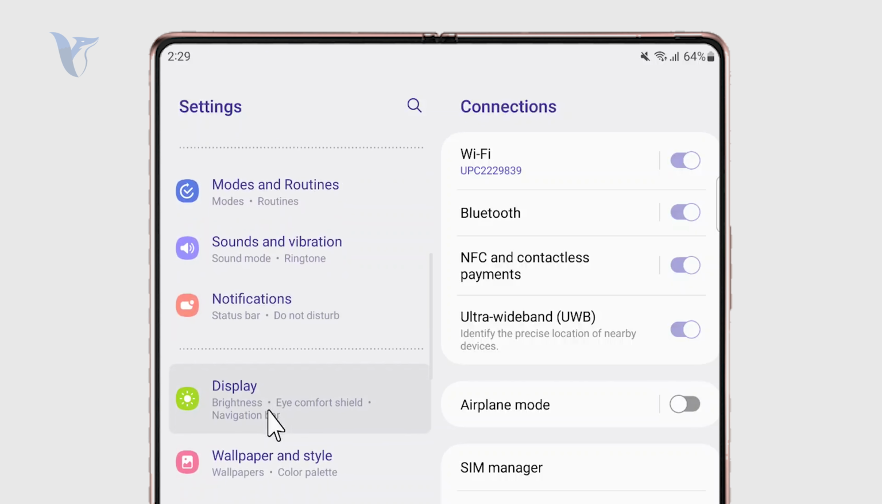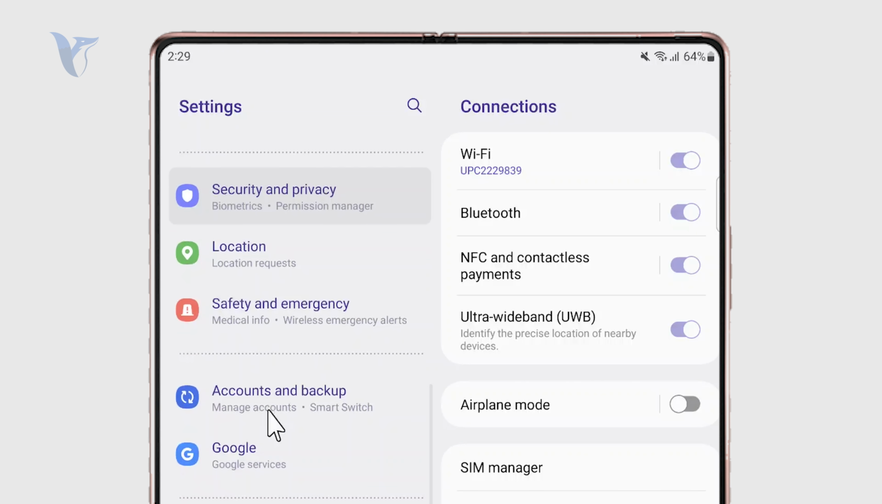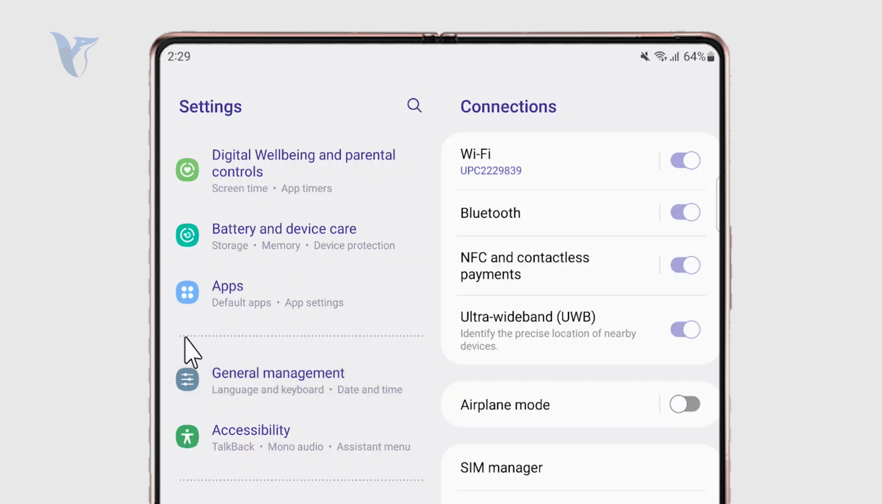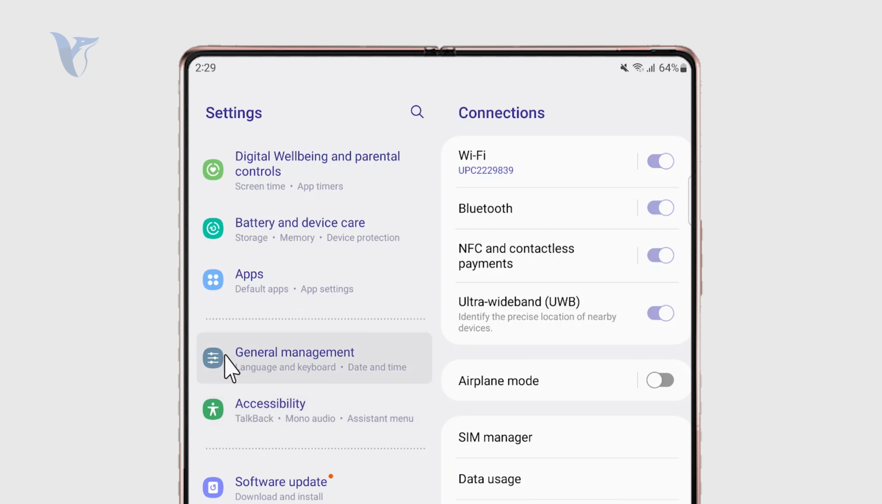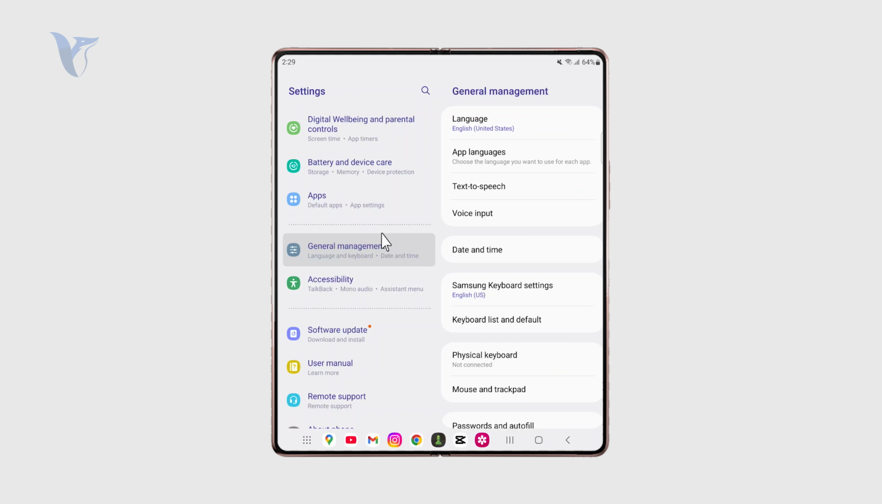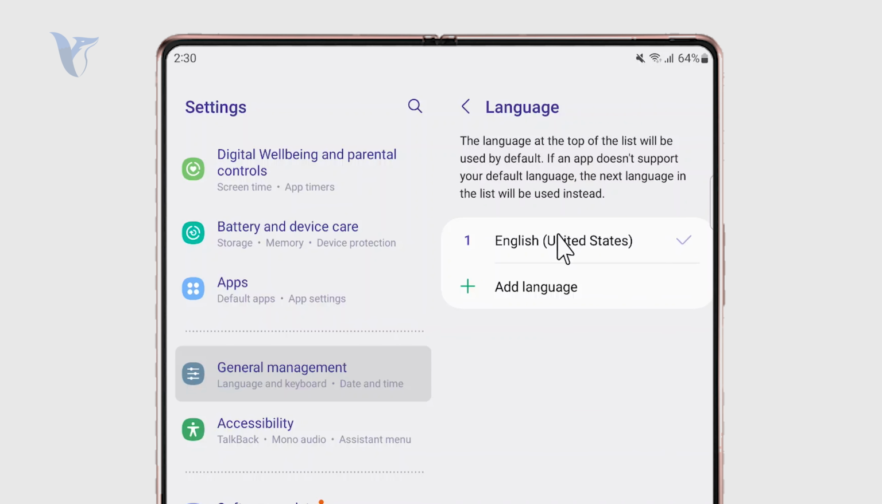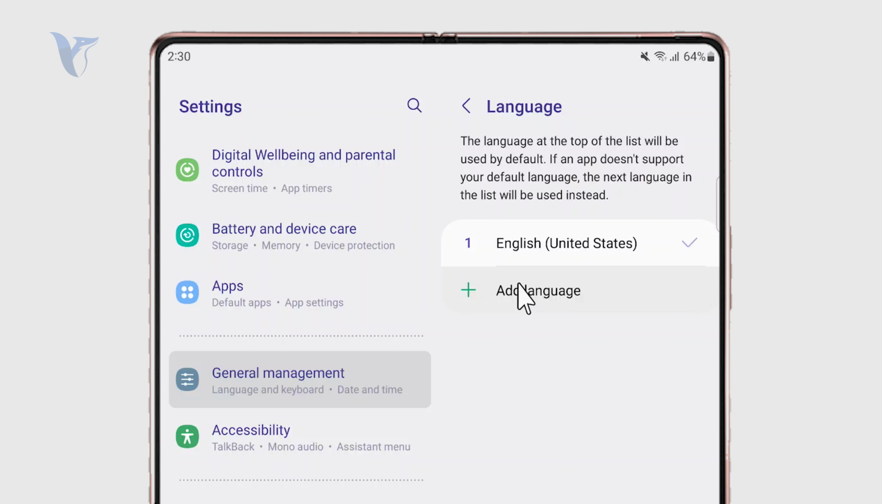And essentially you want to scroll down a bit on the main section until you find General management. It is a bit more towards the bottom, so perhaps you need to scroll a little bit, but this is what it looks like, and just tap on it. At first we have the language option. As you can see, we have the list of languages. For me, it's only one, English, but I can click on a plus and add a language.